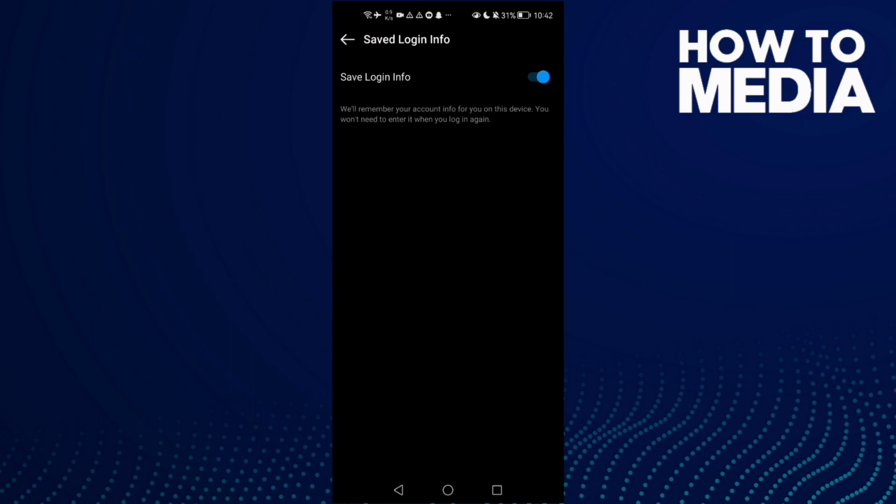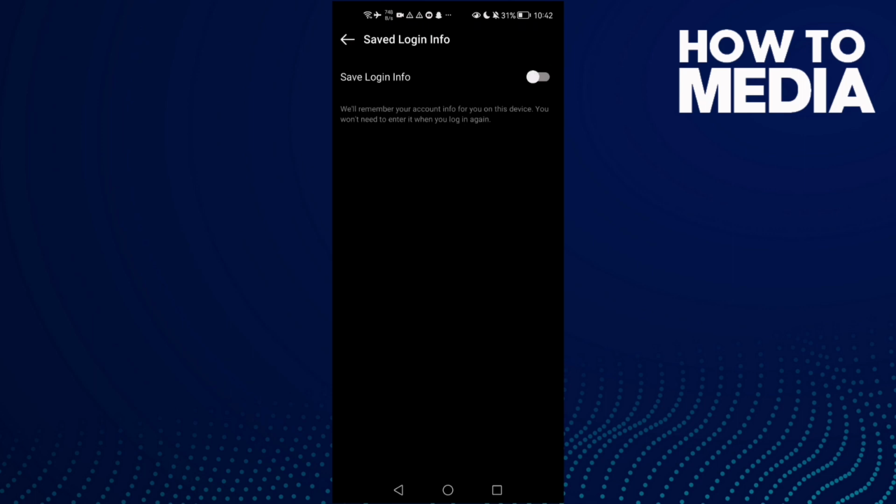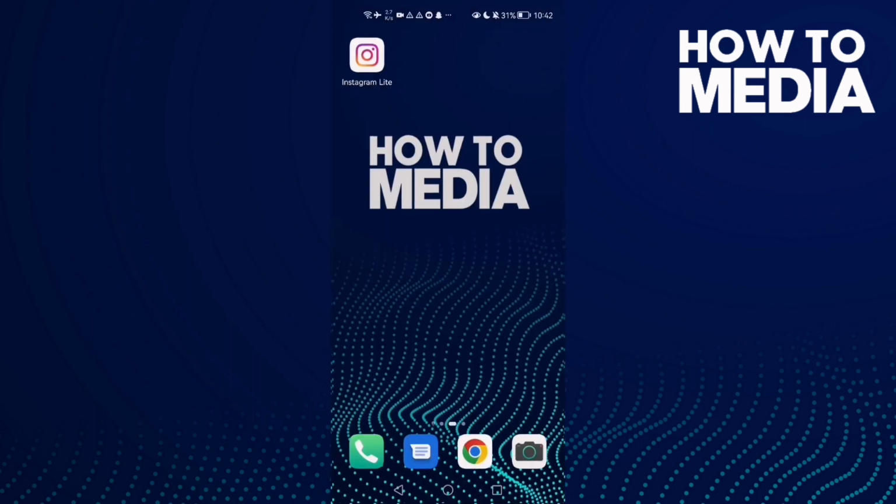And now all you need to do, if you want to disable it, just click on it, disable this one and click remove, and now your account has been unsaved.